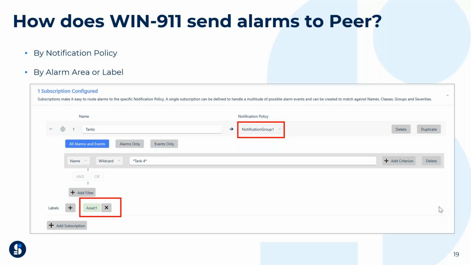This gateway works by playing off the existing notification policies in Win911. The notification policy corresponds to what we call a notification group in Peer, which we'll see shortly. The gateway also plays off the area coming in from the alarm record or the label that's assigned onto the alarm subscription. That area will then be taken along when it gets sent to Peer and associated with a corresponding area in Peer.